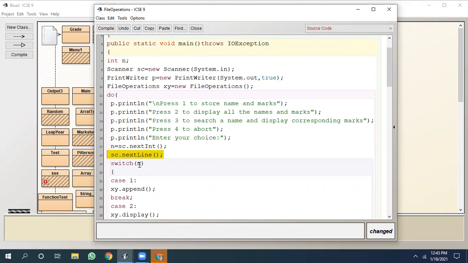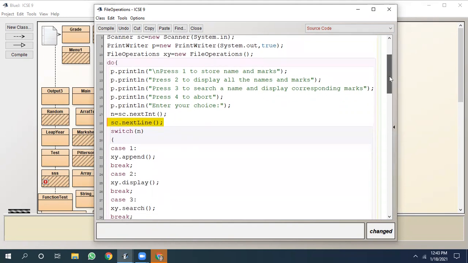For example, if the value is 1, then case 1 will be executed. If it is 2, case 2 will be executed. So let us suppose the value is 1. So what will happen? Case 1 will be executed. What is written in case 1? xy.append. Let me indent this one.